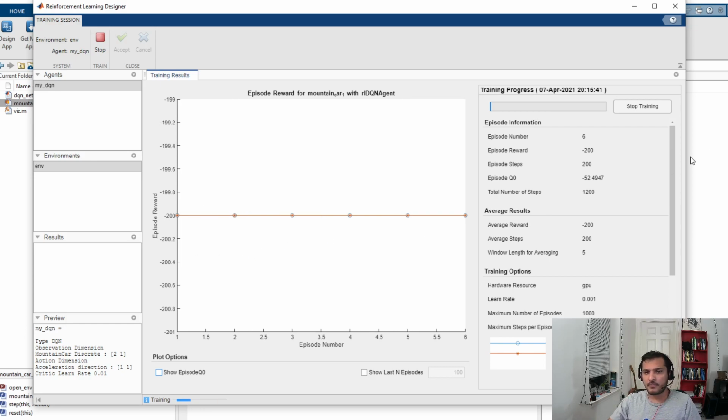So lots of information over here. This top half tells you the episode information, what episode number I am in, what's the reward it got. The middle one tells you the average, and remember this average was over a window of length 5. And then the last thing is what hardware and the other details that I'm using.